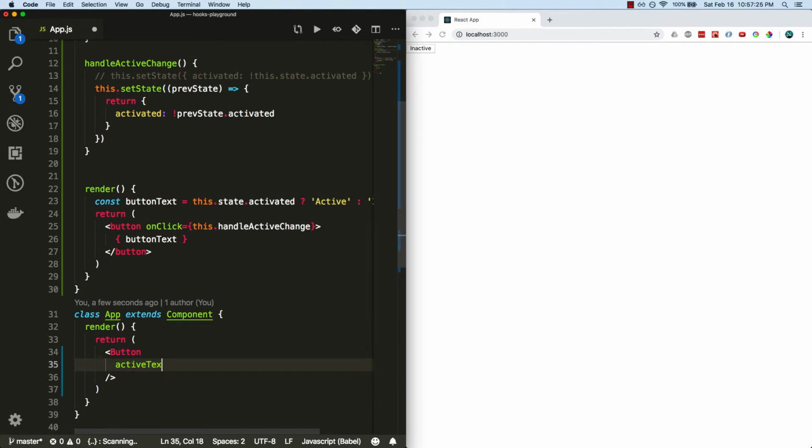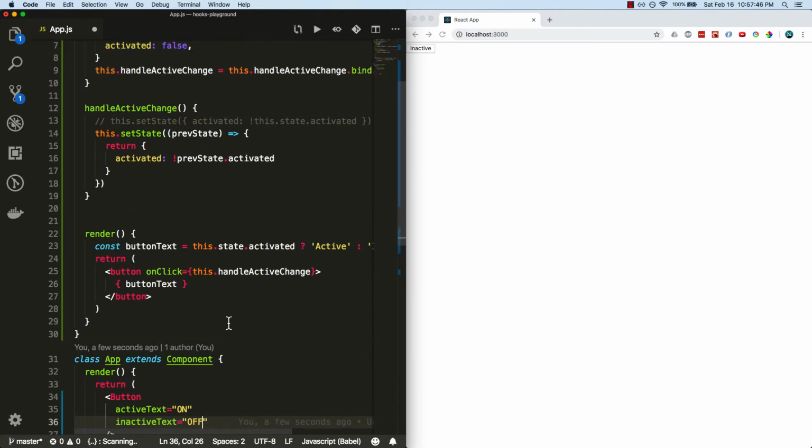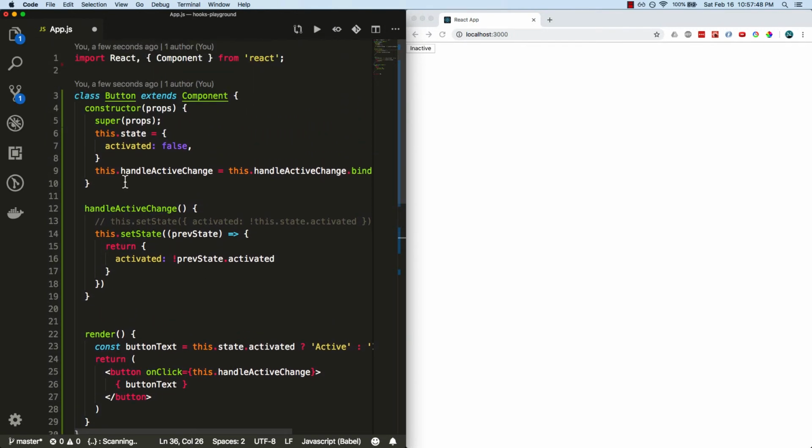I can call my first one active text and give it an arbitrary string value of on. And then let's define another prop called inactive text and give this a string of off. This is, of course, just for the sake of example. It's not really an active button, but the point is that we're altering where our button component is going to get its strings from.